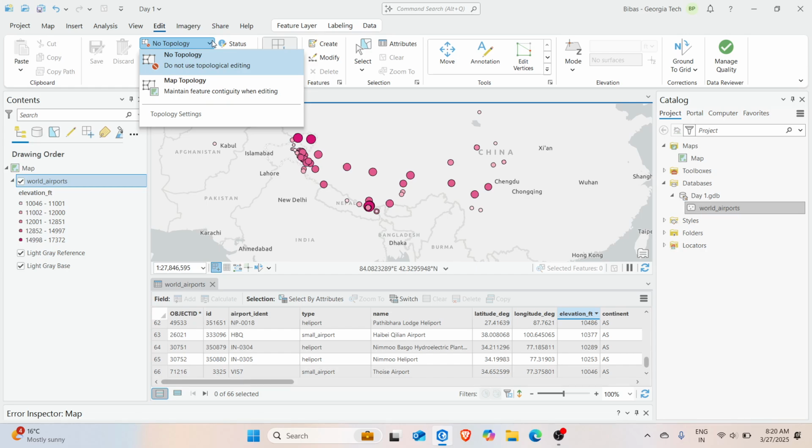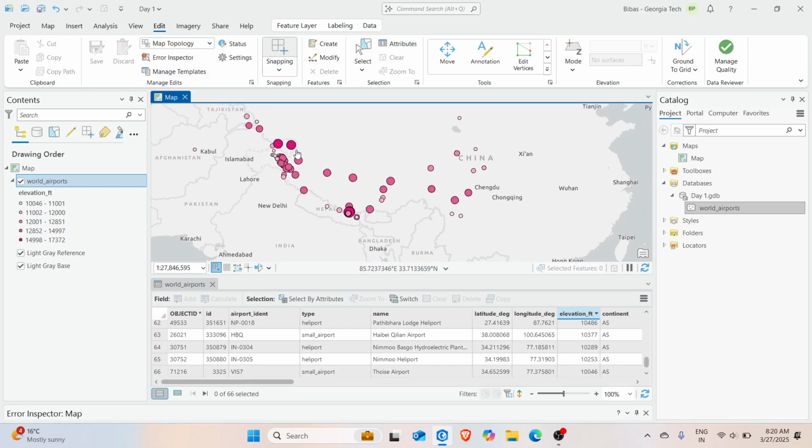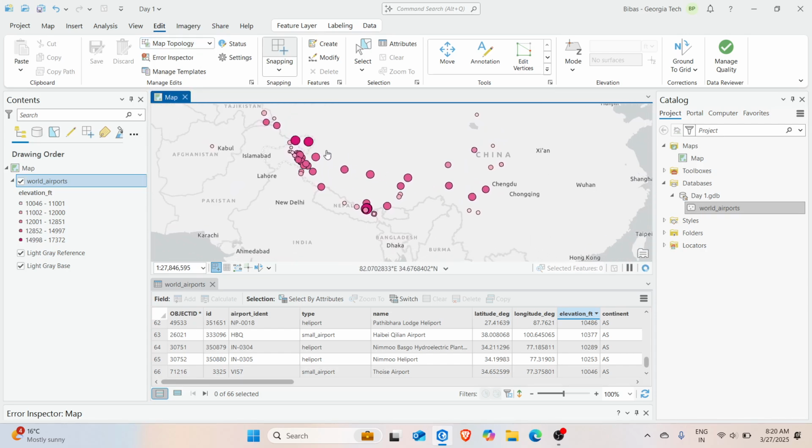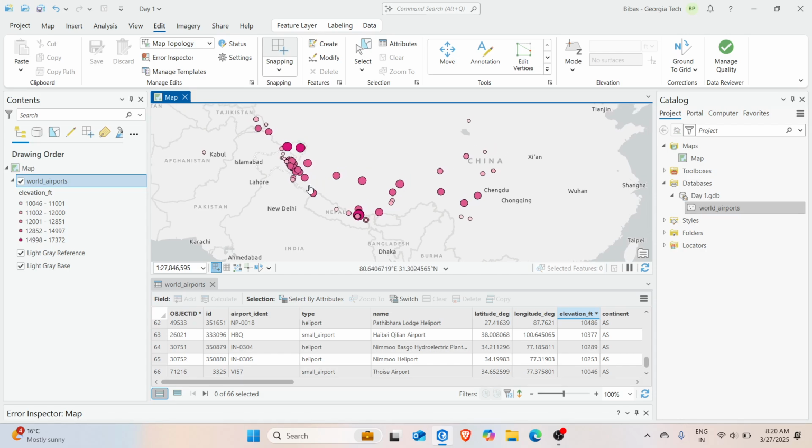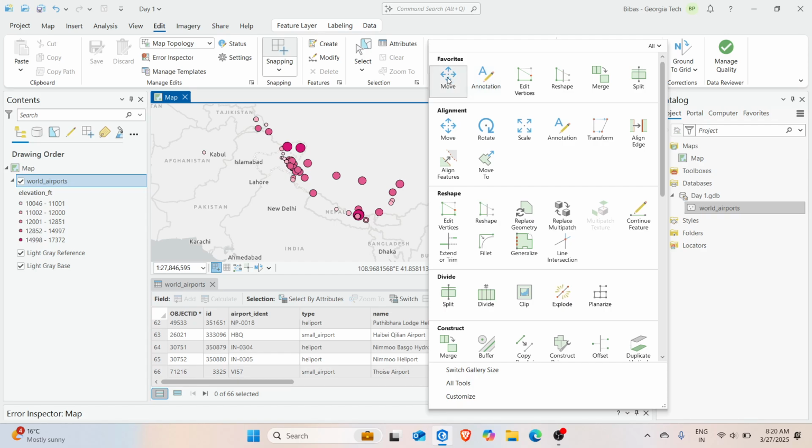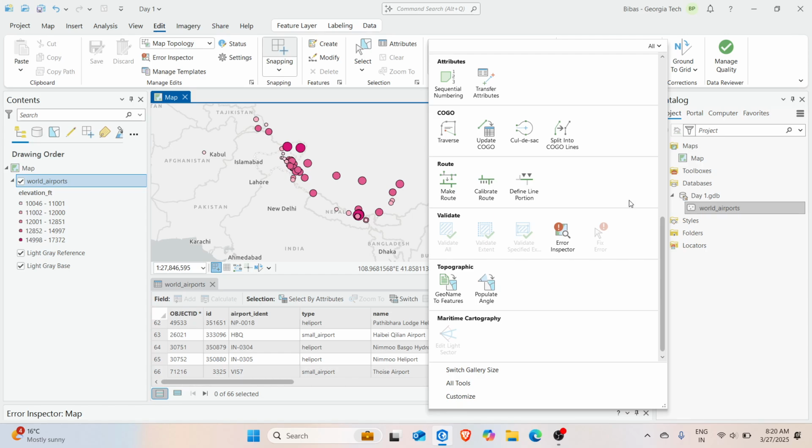So when you're working with topology or connected networks, you can map the topology and fix it, or find if there are some errors while you are mapping the topologies. So next are the tools, where you expand the tools, you can move the points or lines or any other features, you can annotate them, you can edit the vertices, you can reshape, you can merge multiple regions or lines, you can split them based on your preference, you can move, you can rotate, you can scale, and do much of the features that you can see here.